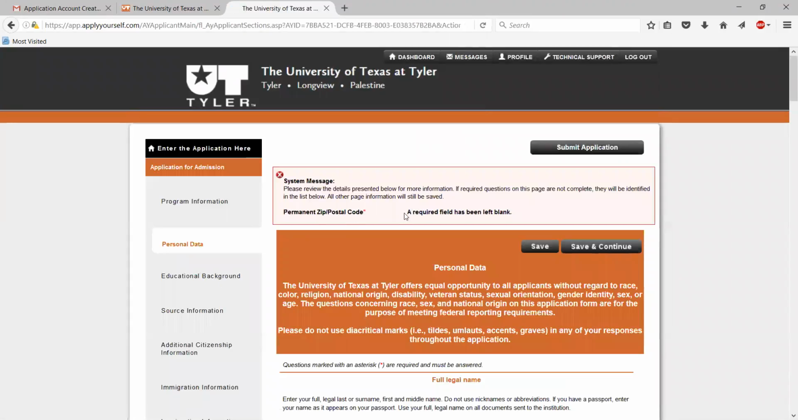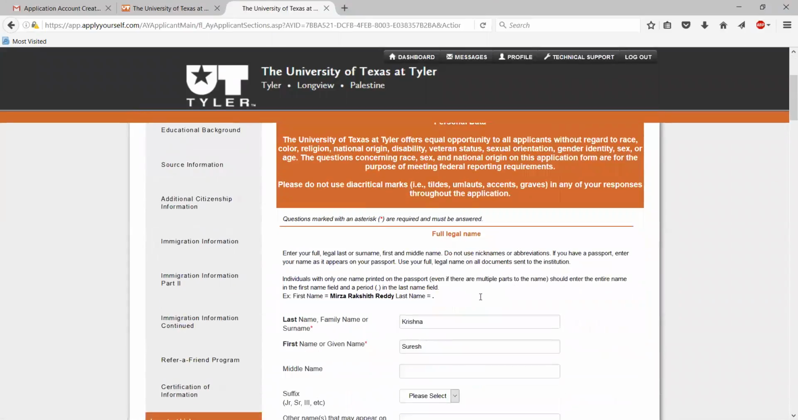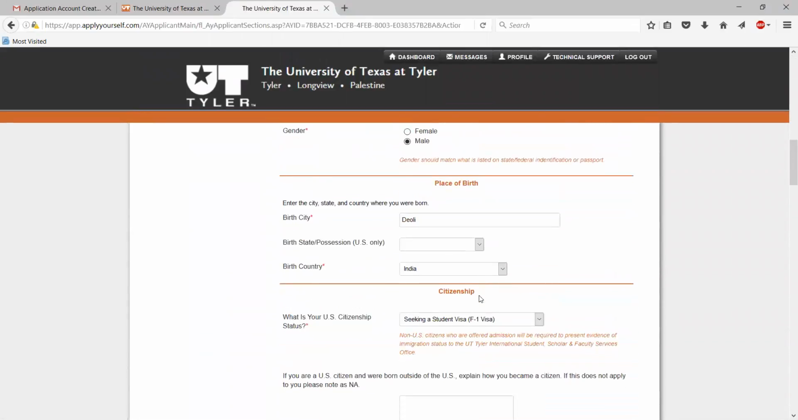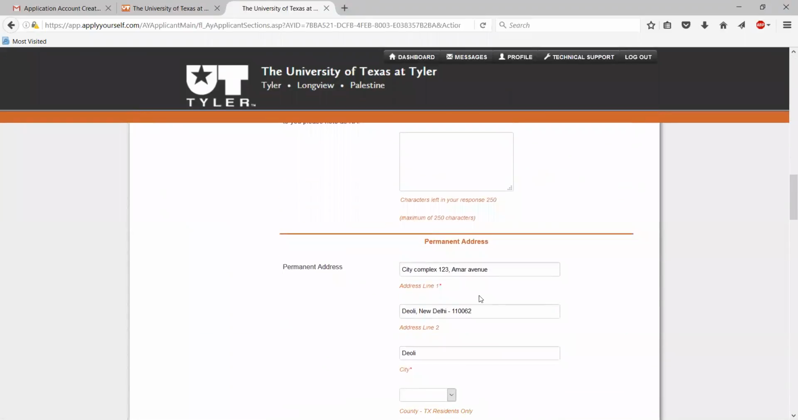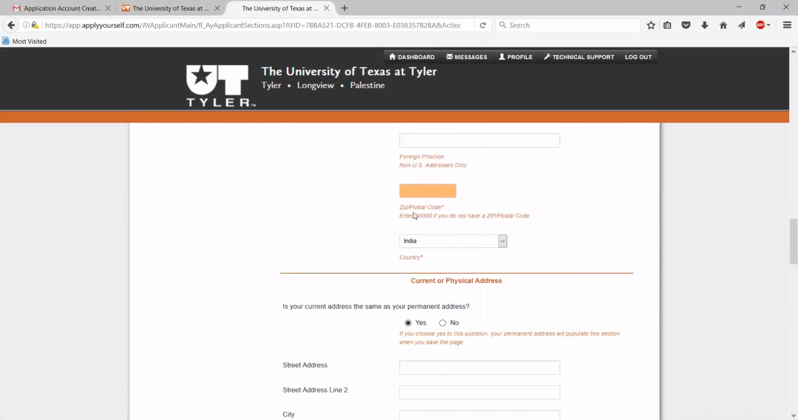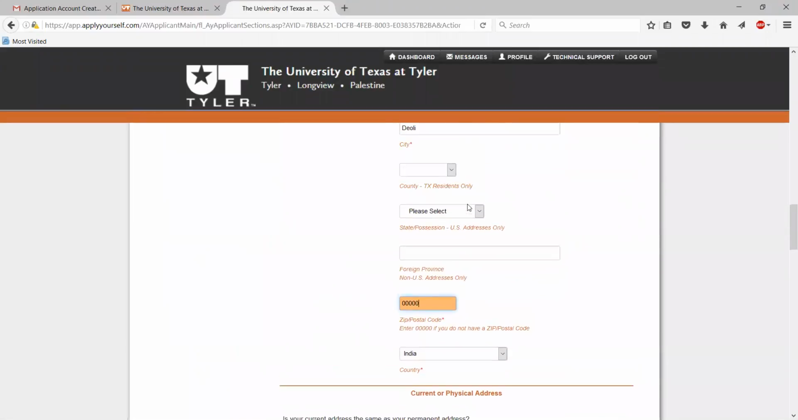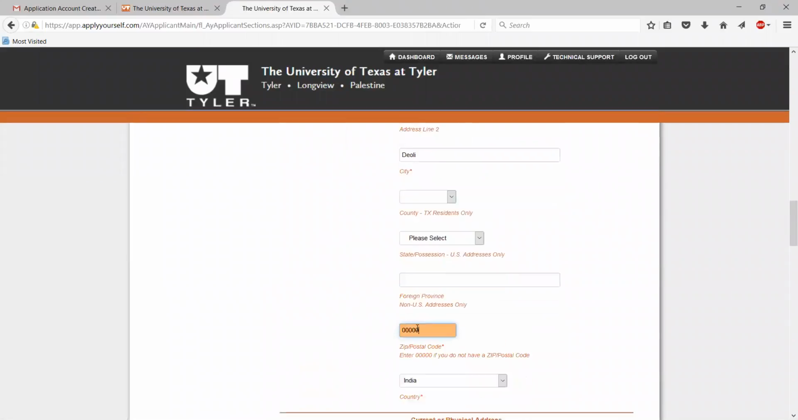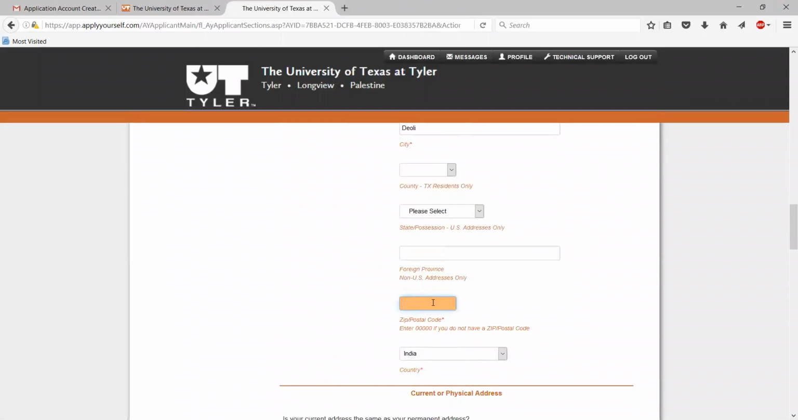So now they say there is a problem. The permanent zip or postal code, the required field has been left blank. So we go down. Now, if I don't know my zip or postal code, I could just put in 5 zeros. But in this case, I have a postal code here, so I could actually provide the same.